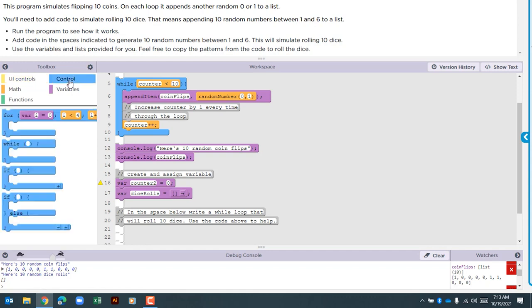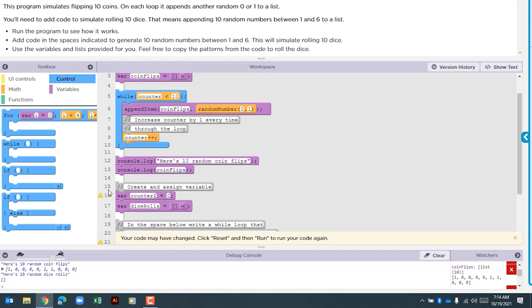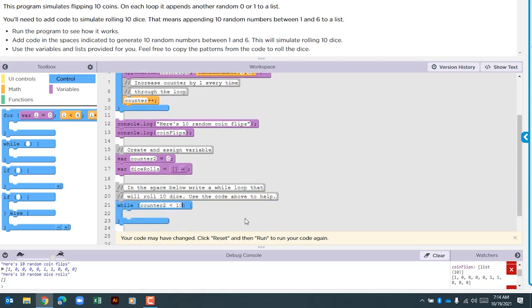Let's go to the controls section of the toolbox. I'm going to go ahead and choose this one, a while loop. Code.org gives us the variables that they want us to use for this. And we're going to simulate this right here. Instead of counter, we're going to do counter 2. We can click out of that. And it went ahead and updated it to the block format.